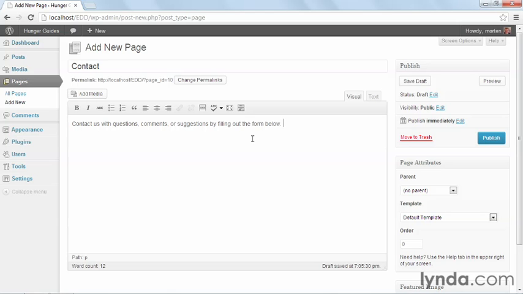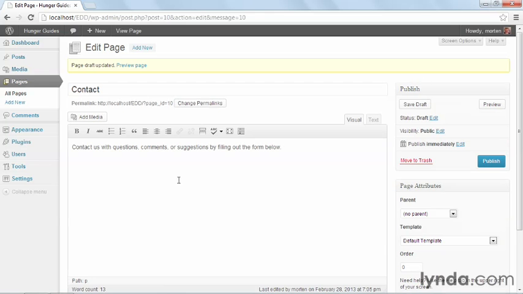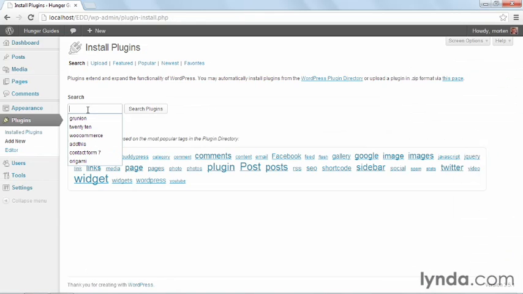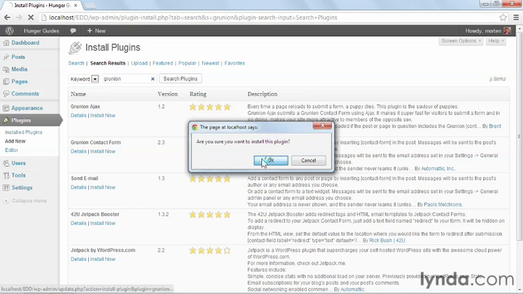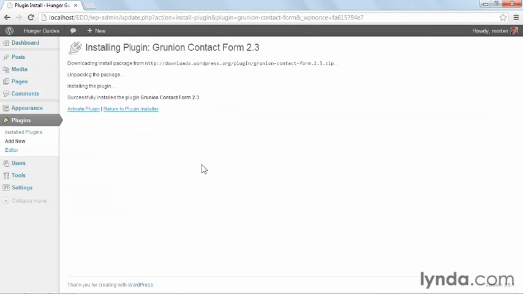And to add a form, I first need to add a plugin. So I'm going to save this as a draft. And then I'll go to Plugins and select Add New. And here I'll search for Grunion. The Grunion contact form plugin is a simple contact form plugin that works really well. The reason I like the Grunion contact form plugin is because when people respond to the forms, the responses end up in your site, so you can manage them from here. You don't have to read them in your email unless you want to.